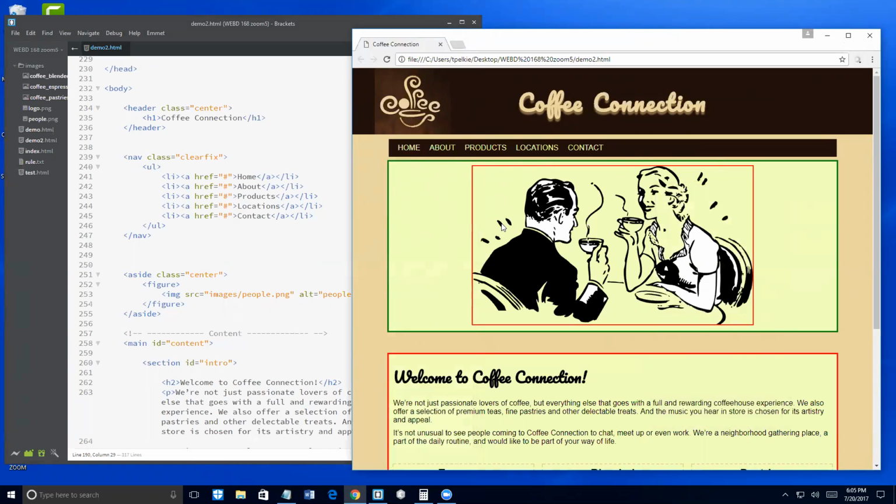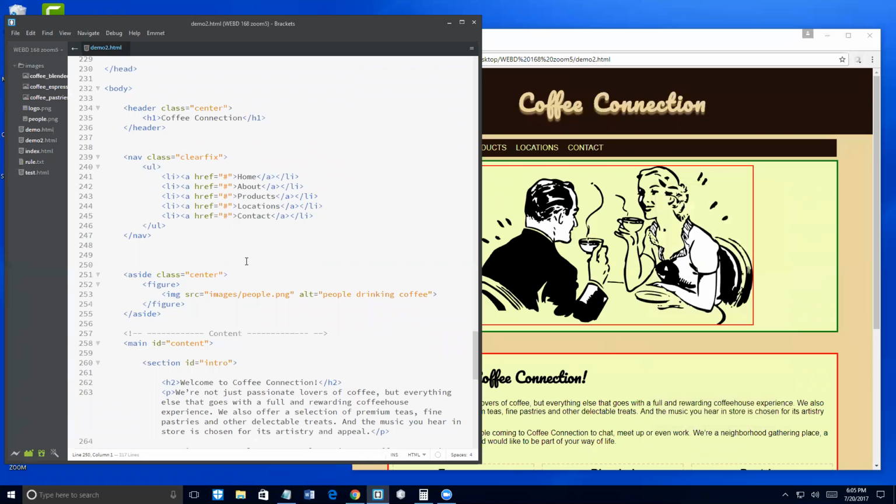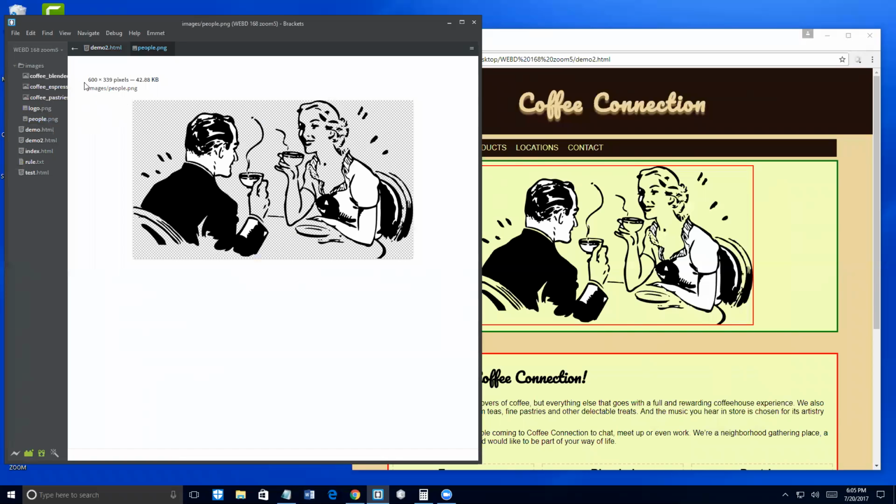One thing that I have done is I have put an outline around the actual image. So if you go into the HTML here on the left, the image is inside a figure. This is a semantic HTML5 element, which is inside the aside, another new HTML5 element. My images are in my images folder up here. If I were to click on it, you can see that this is actually a 600 pixel image.